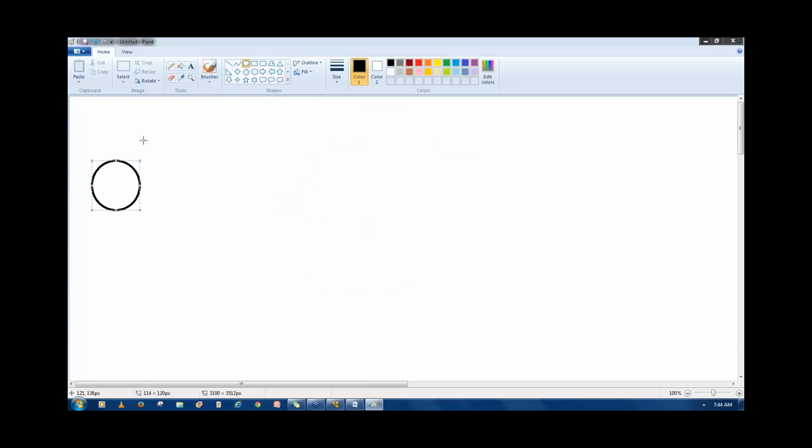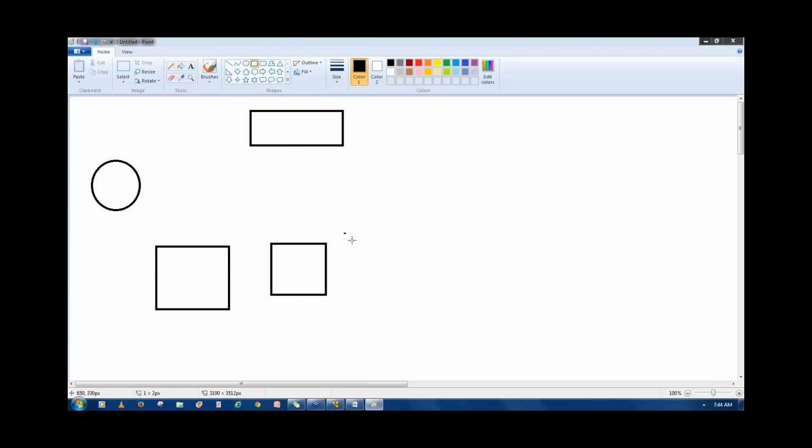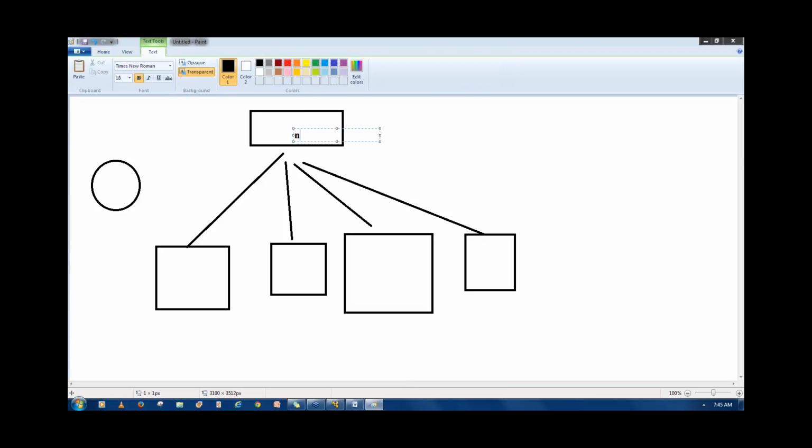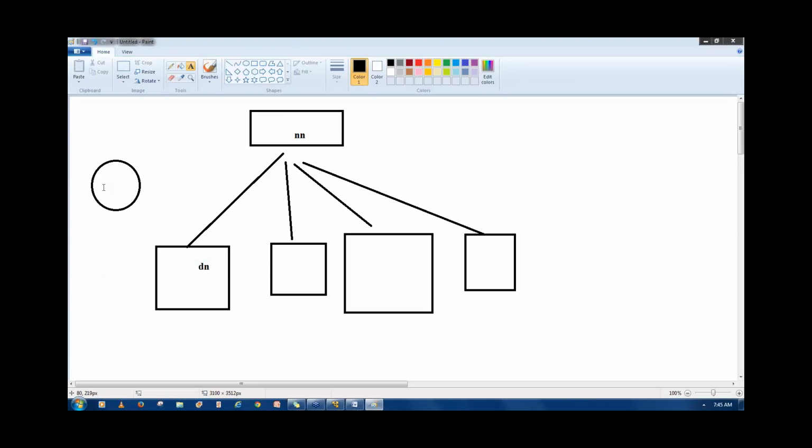So now there is a client, and we have a name node and some data nodes. Now what does the job tracker have to do? The data nodes are connected here to the master node. In the name node, we'll have the name node, these are the data nodes, and this is a client.